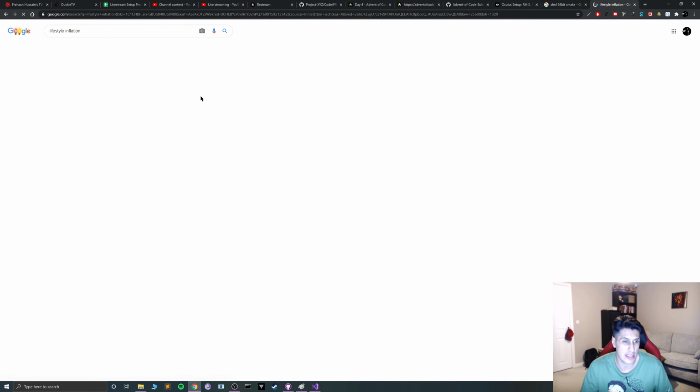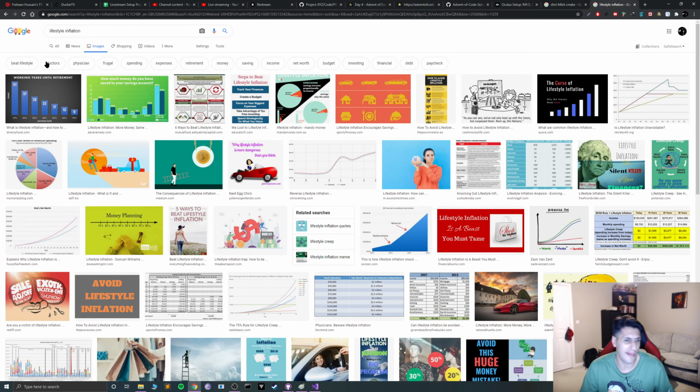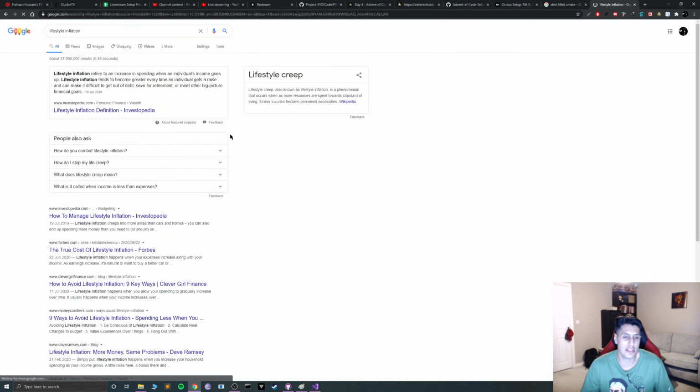So let's see if there's any good diagrams about it. No, not really, but yeah, the simple concept is I earn X amount, I get a promotion or I get a new job and I earn more. What do most people do? They get a slightly nicer car, they get a slightly nicer place to live, they get slightly more expensive clothes.